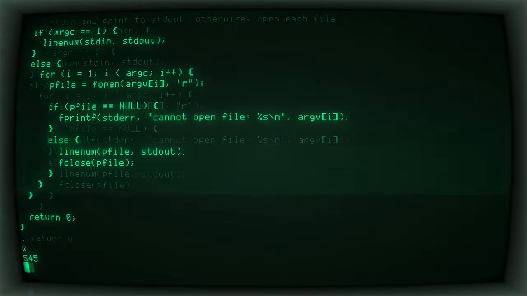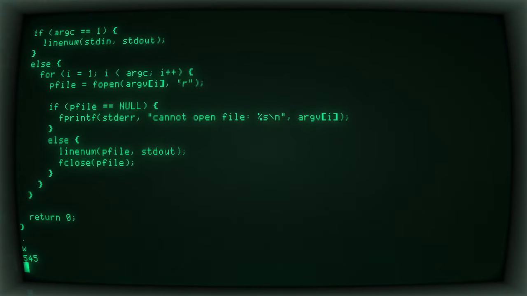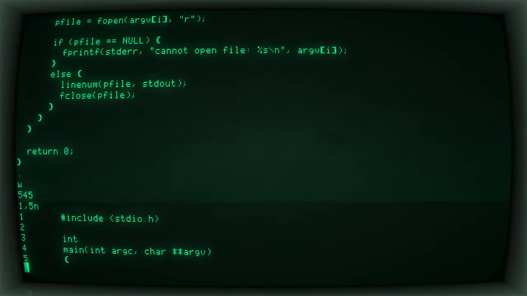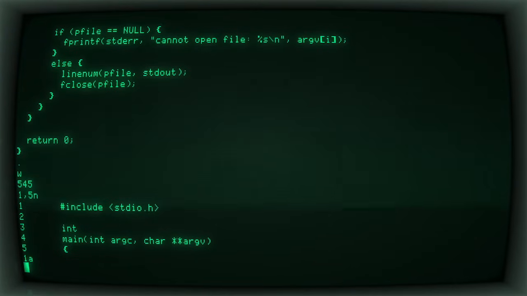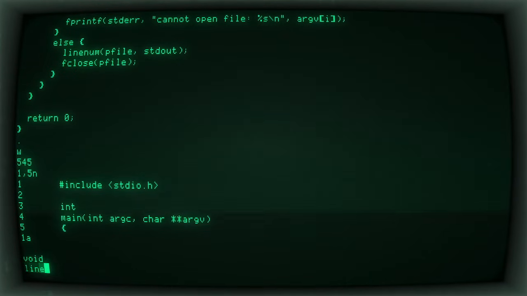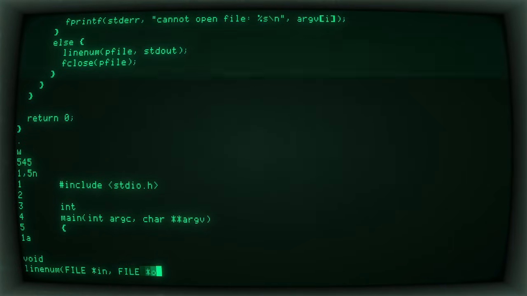All right, so let's save that before we get lost. Now I need to write a function that will do linenum, and let's put that before our main function. So let's just look at what we got here. 1 through 5 will number those lines. So I want to insert after line 1. We'll do append. And so I'm going to put in a blank line, and then we'll write our function. So the function is a void function, doesn't return anything, and we call it linenum, and we have a file input and a file output.